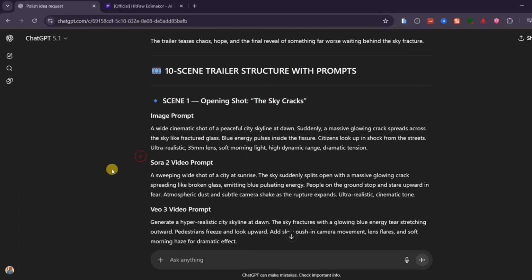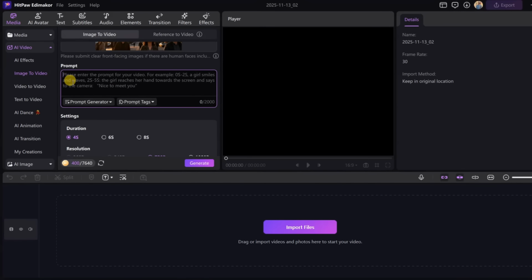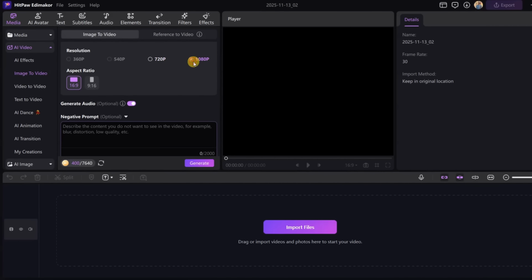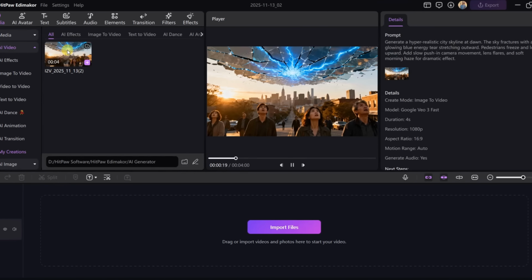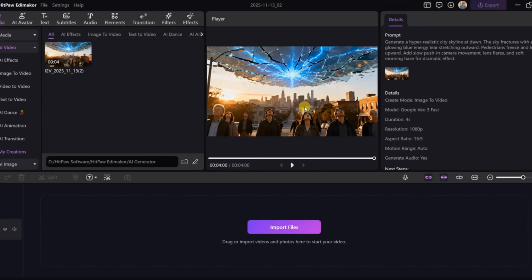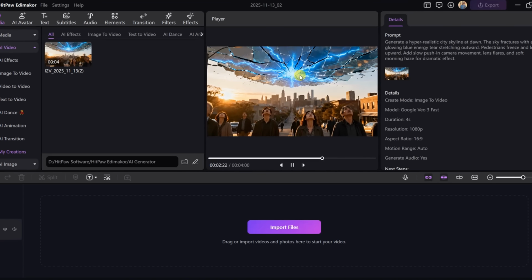Next, go back to ChatGPT, copy the motion prompt for scene 1, and paste it into the prompt box. Set your duration, choose the resolution and aspect ratio, and make sure to turn on the audio feature. Click Generate, and watch how the static image transforms into a cinematic motion clip. The depth feels natural, the lighting shifts smoothly, and there are no strange distortions.